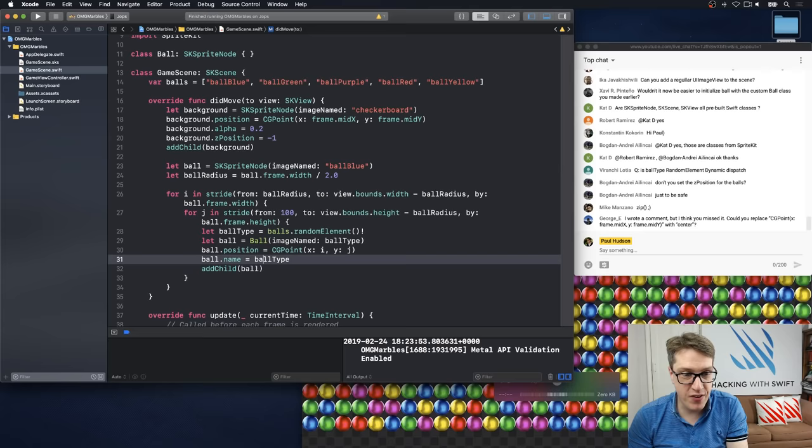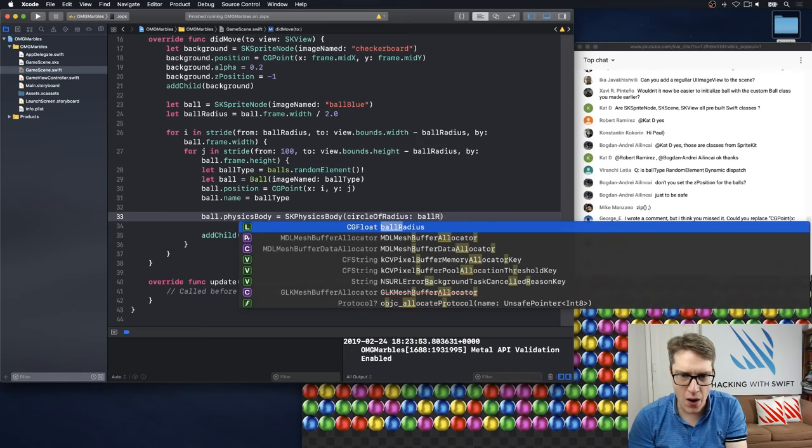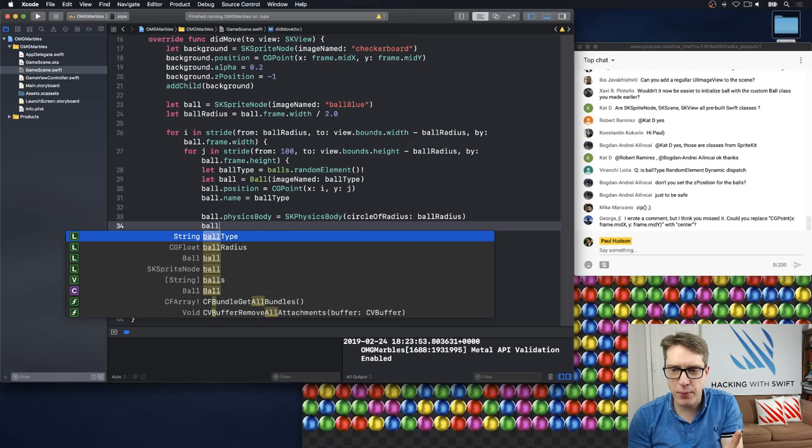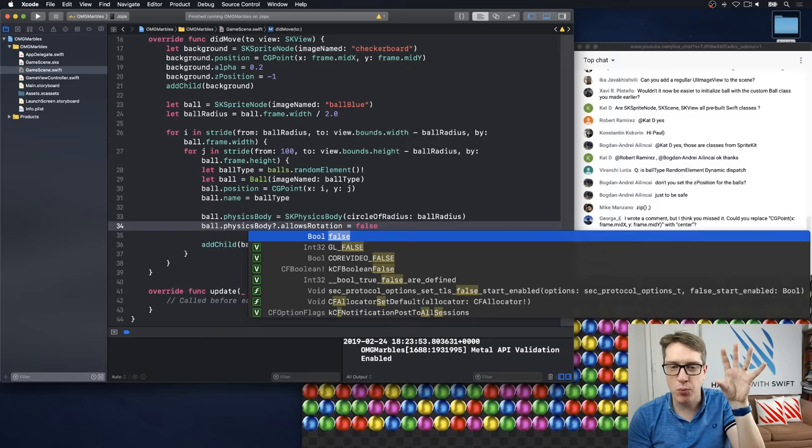We'll say instead, let's apply some physics to our balls. I'm going to say ball dot physics body is equal to an SKPhysicsBody using circle of radius, our ball radius. So half the width of the ball. Then, these are marbles, they've got a sort of shine effect on them. I'm gonna say ball.physicsBody?.allowsRotation = false. So the shine doesn't move from one edge, because that looks wrong for shine. Shine's always rather fixed on the thing.